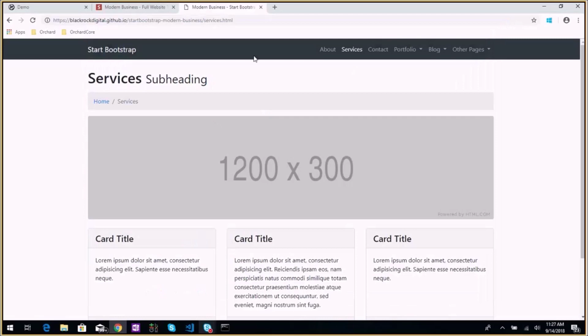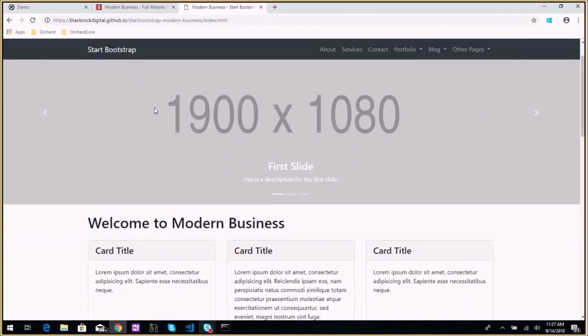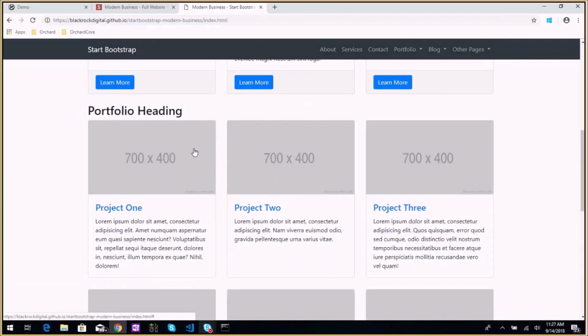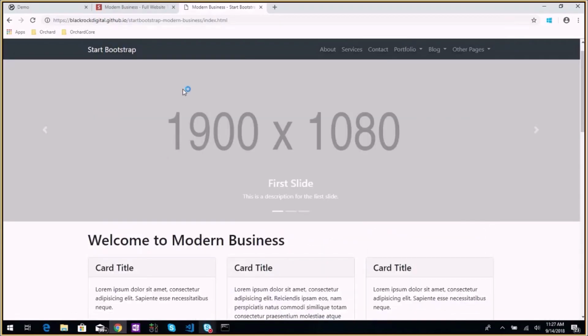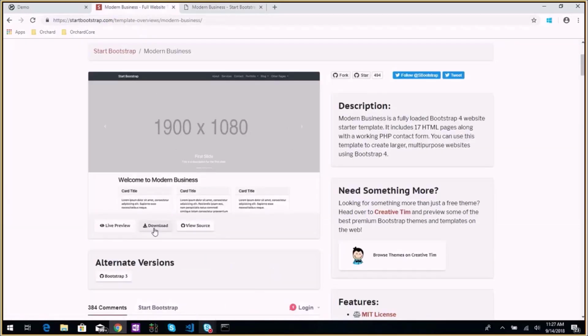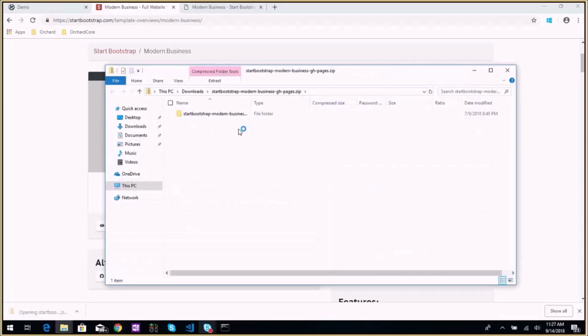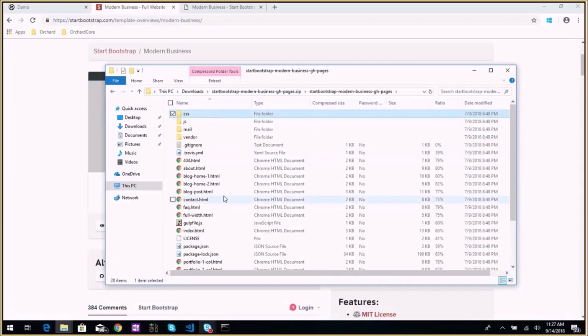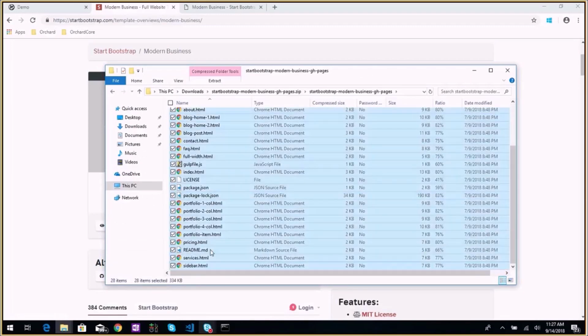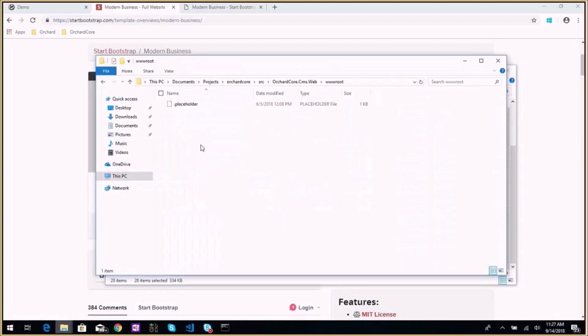So let's start with services. But well, let's start with the site first. So we need to copy this template and make it in our website. So let's go back here and download it. And everything will be copied into the wwwroot here.